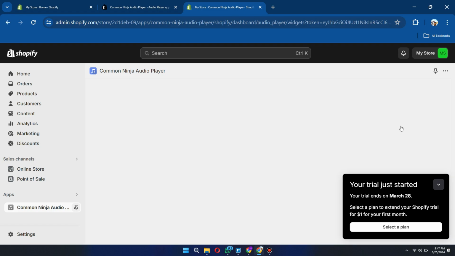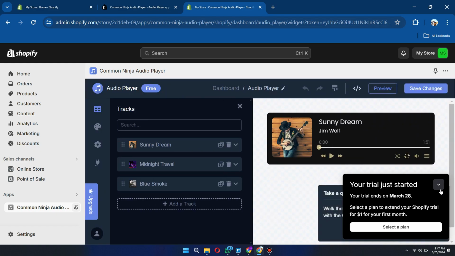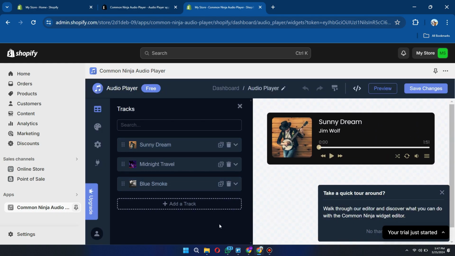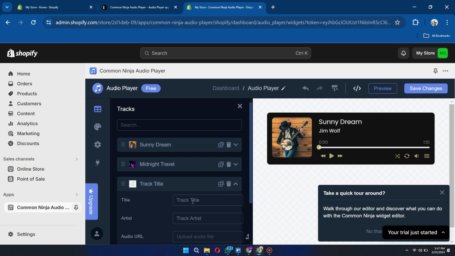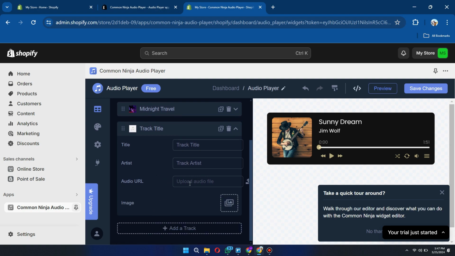So you will click on create here and this will take you on this page. Here, you will choose the tracks which you want to add right here. So I'll just delete this one and I'll click on add track and you can type out the track name. You can type out the track artist and we can upload the audio file here as well. And we can also add a custom image.